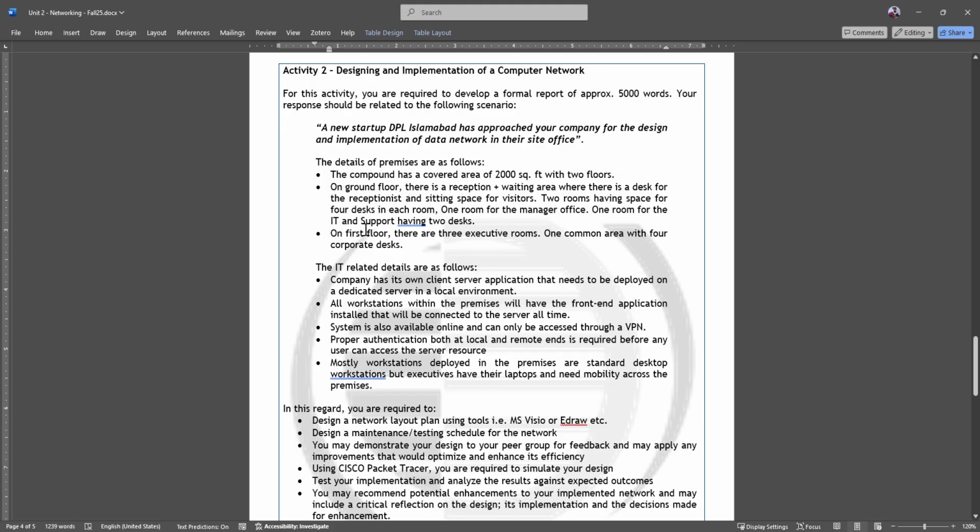2 rooms having space for 4 desks in each room, that's 8, plus 1, plus 9, 1 room for the manager office. 10, 1 room for the IT support with 2 desks. 12 as a minimum, and plus of course the IT room, so there will be the servers and the other network equipment as well.